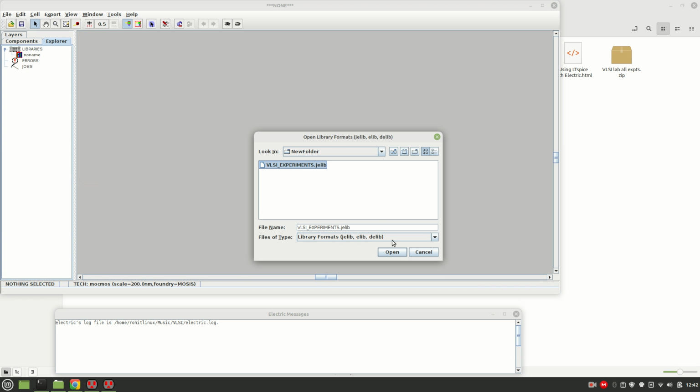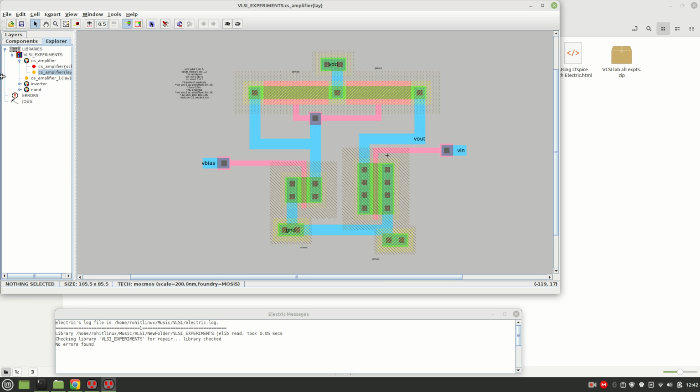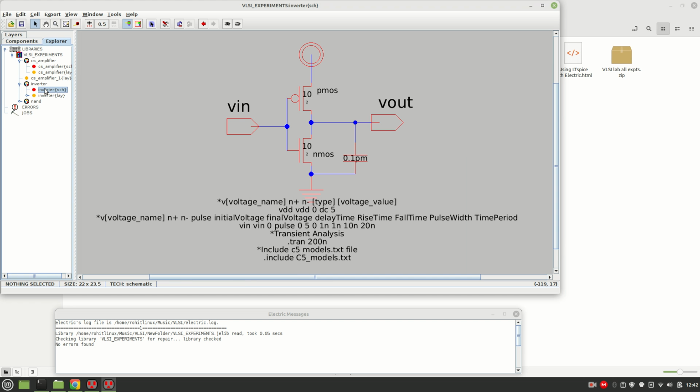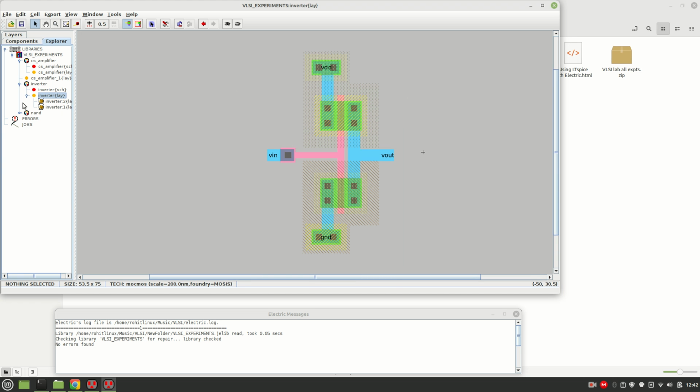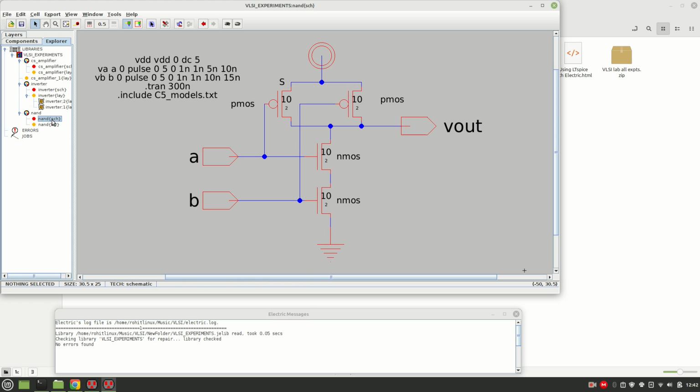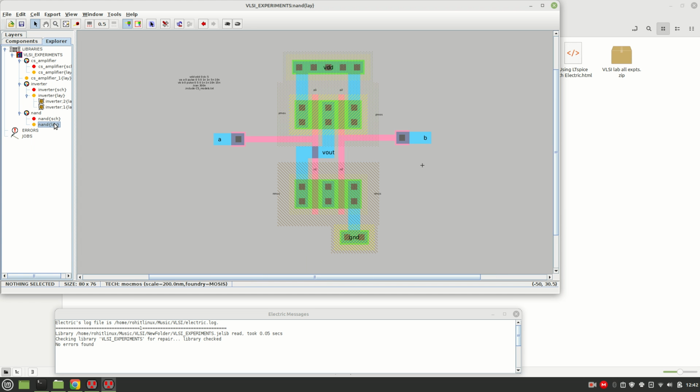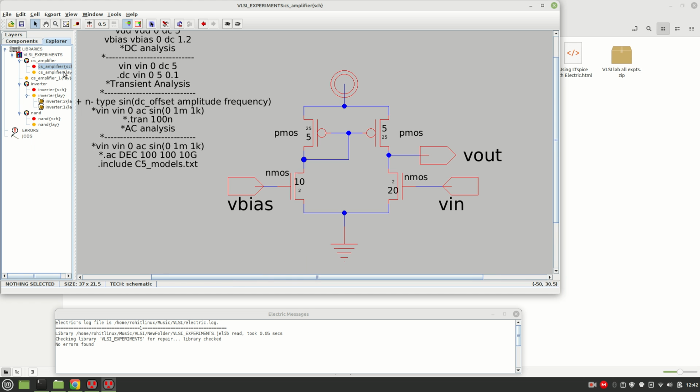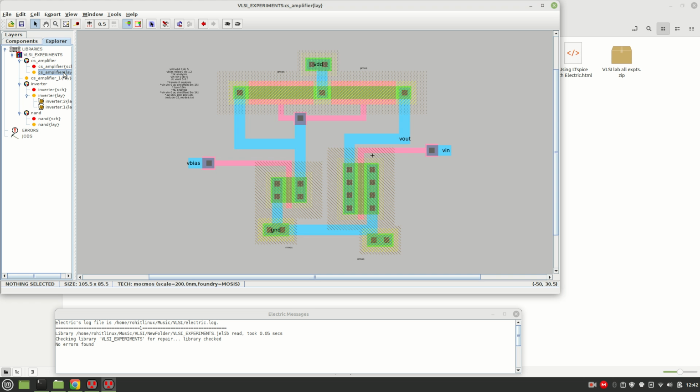So this is what we have completed till now from the previous sessions. This is just a recap. First we created the inverter schematic, then the inverter layout. After this, we saw the NAND gate schematic and the NAND gate layout, and how to measure all those timing delays, and the common source amplifier schematic and common source amplifier layout.